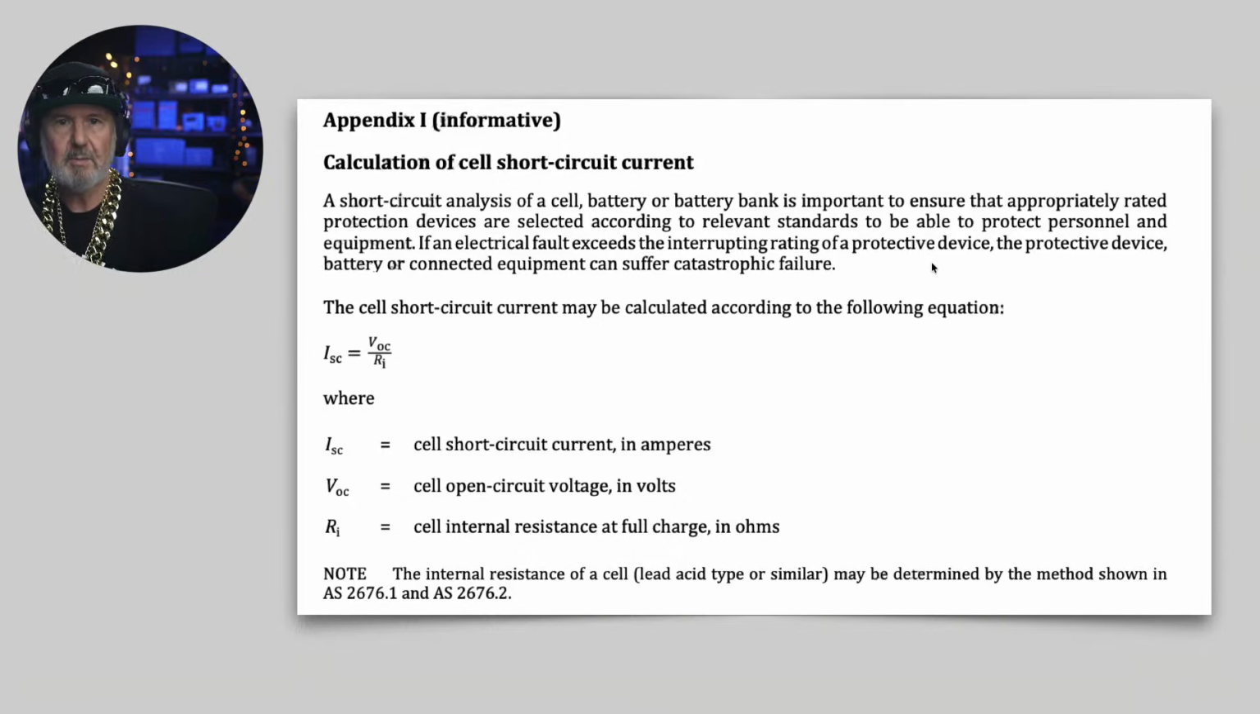There we go. So this is Appendix I, which, surprise, surprise, looks almost exactly like the formulas that were in the previous deleted section, but with the little addition of a note at the bottom. The note says the internal resistance of a cell, lead acid type or similar, may be determined by the method shown in AS 2676.1 and 2676.2. Part 1 is for flooded cells and part 2 is for sealed cells.